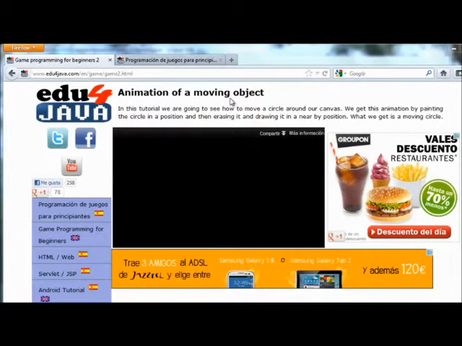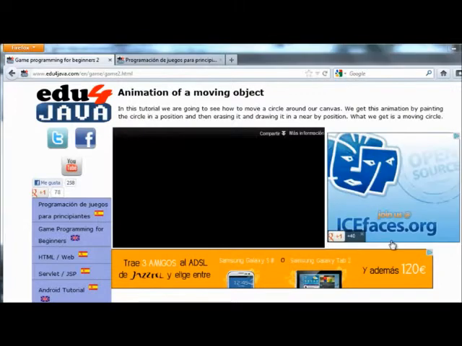In this tutorial, we're going to learn how to move a circle around the canvas. In the last tutorial, we painted a circle and a square in a canvas, and now we're going to move it around the canvas. We're going to do this by painting and deleting the circle several times in a second. The result is the animation of the object.